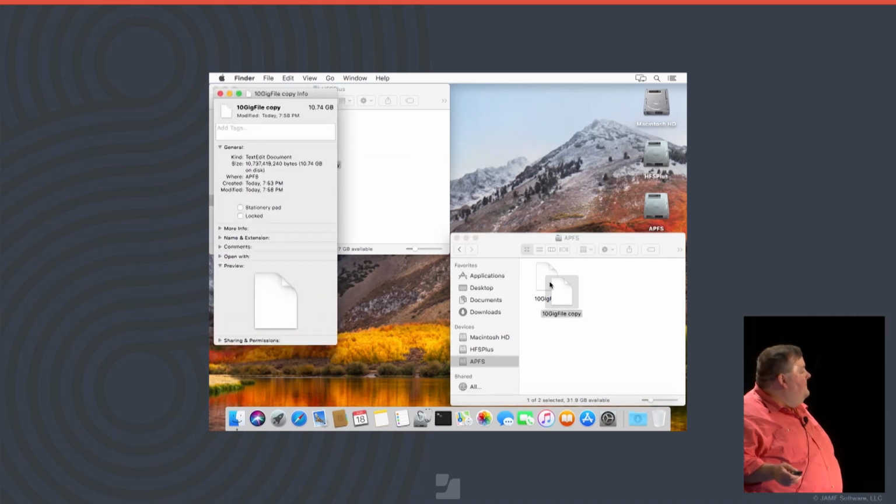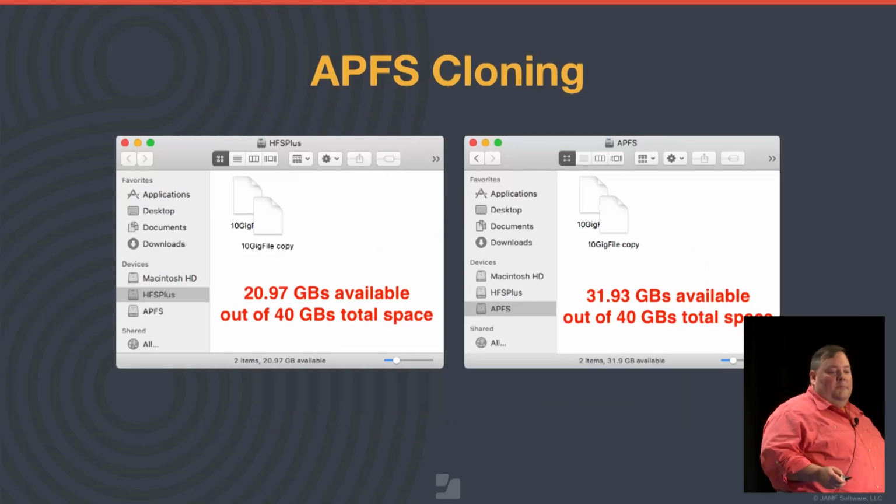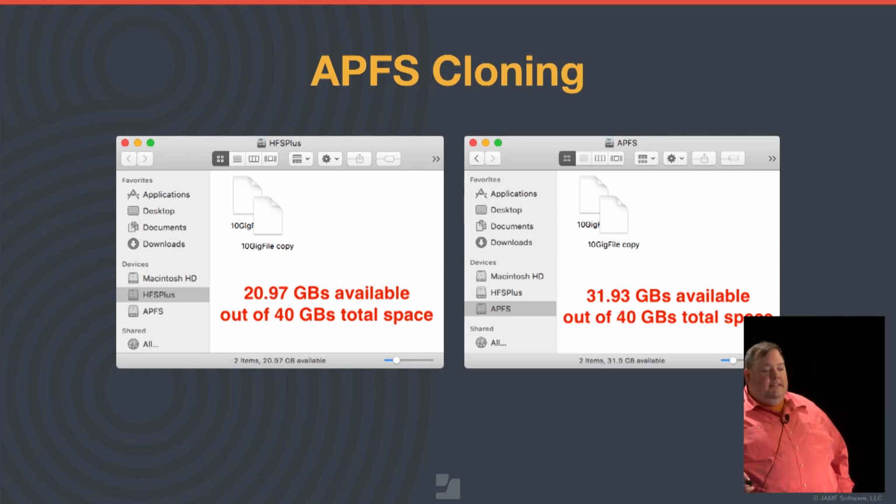Oh, finally. But if we look at that 10 gig file on the APFS drive, it also shows up as a 10 gig file. Well, how'd that happen? Well, Apple calls this new copy behavior cloning. And it's defining a clone in the APFS context as being a copy of a file or directory that occupies no additional space for file data and which can be created almost instantaneously. So when a clone file is modified, only those modified blocks are being written to disk for it.